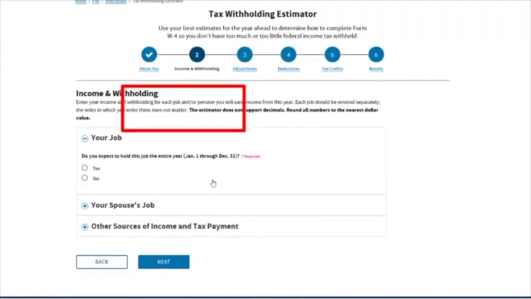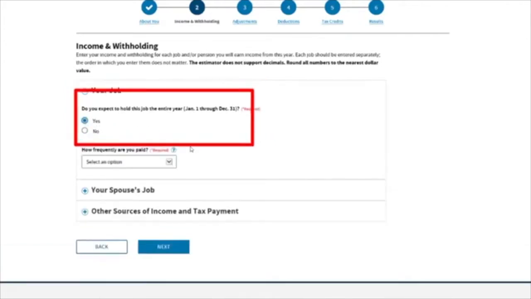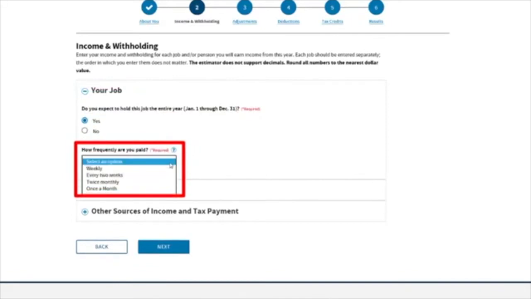The first section is about my job and asks if I expect to hold it for the entire year. In my case, I do expect to, so I'll select Yes. Then I need to answer how frequently I am paid. On the drop-down, there's weekly, every 2 weeks, twice monthly, or once a month. I'll select every 2 weeks.